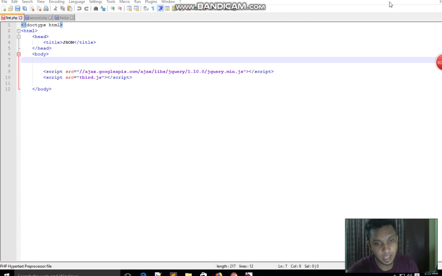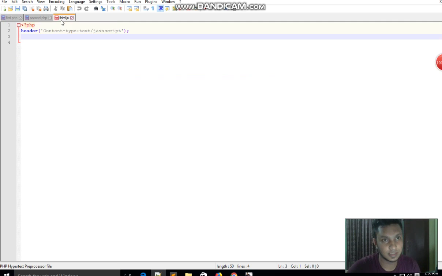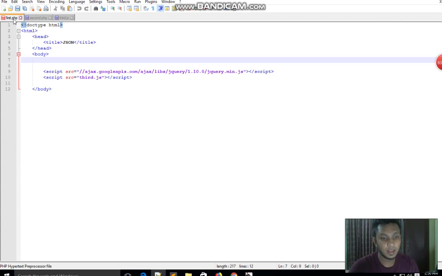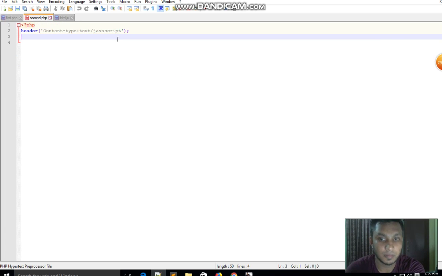Before we start, I have created a basic structure. There are three files: first.php, second.php, and third.js. We have also used jQuery, which will make our work easier. In second.php, we have a header with content type text/javascript.